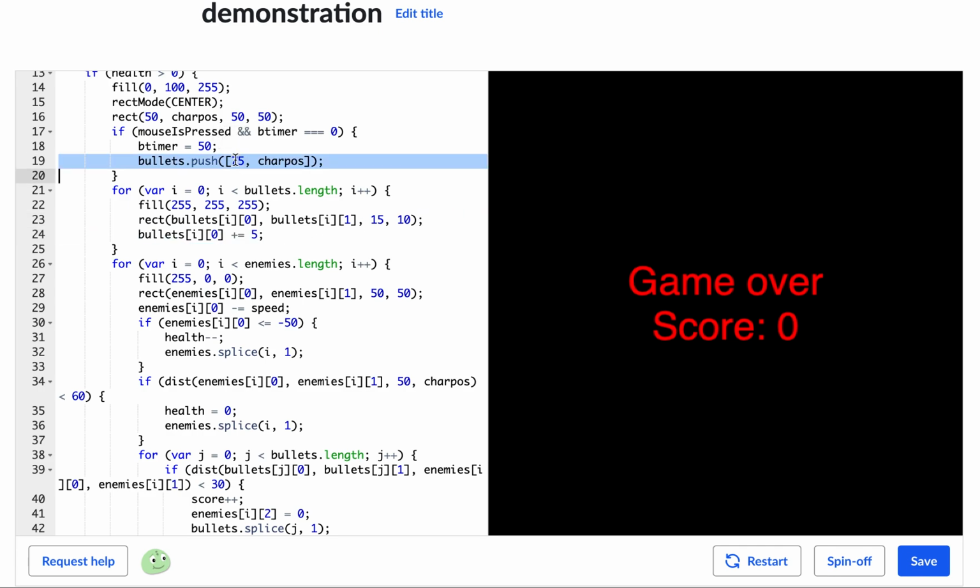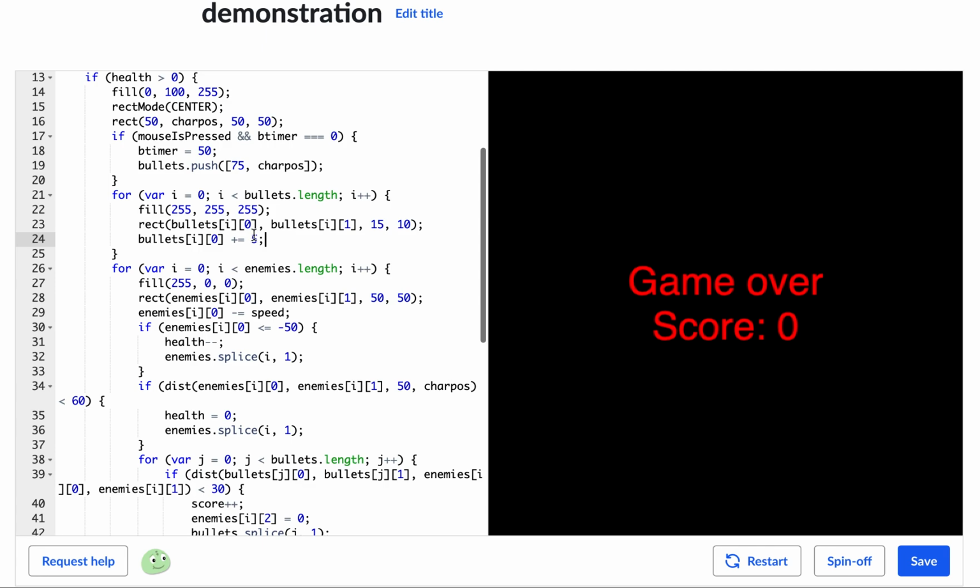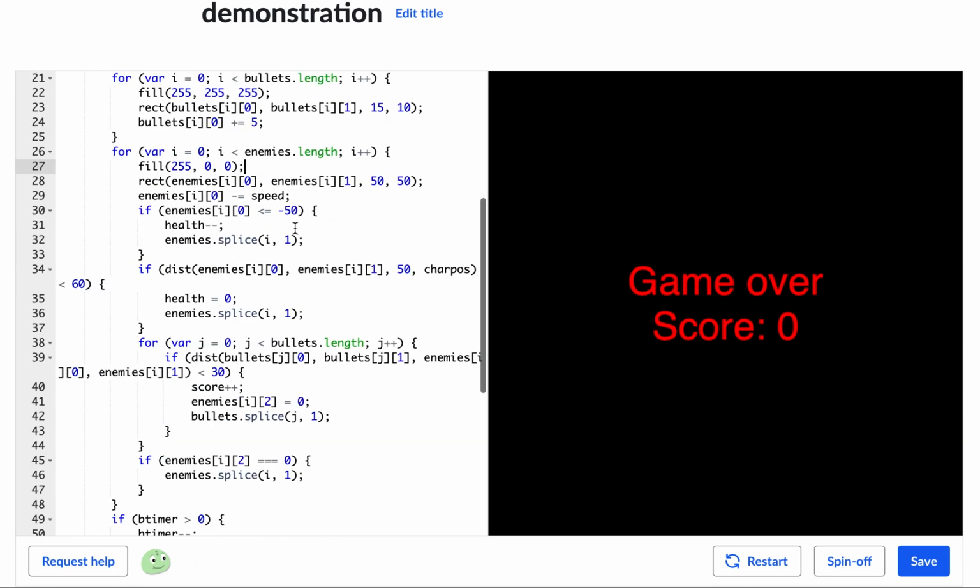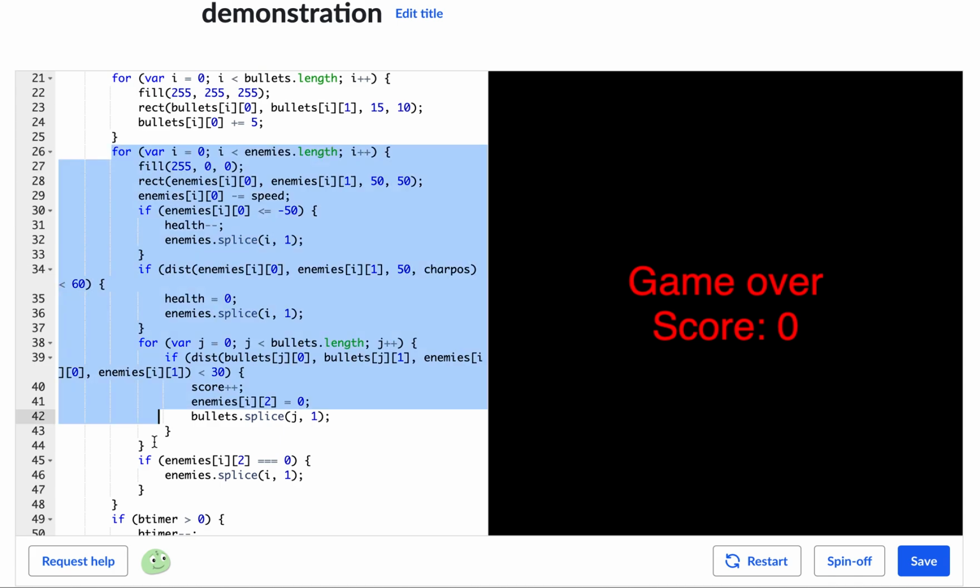So this represents the X position of the bullet in this array, and then this is the Y position of the bullet. As you can see, we never actually change the Y position, so it goes straight across the screen. But we do change the X position by 5 every frame. So that is the speed of the bullet. You can also change this if you want to make it faster or slower, or even go backwards, but that's not really helpful. Next, we iterate through the enemies.